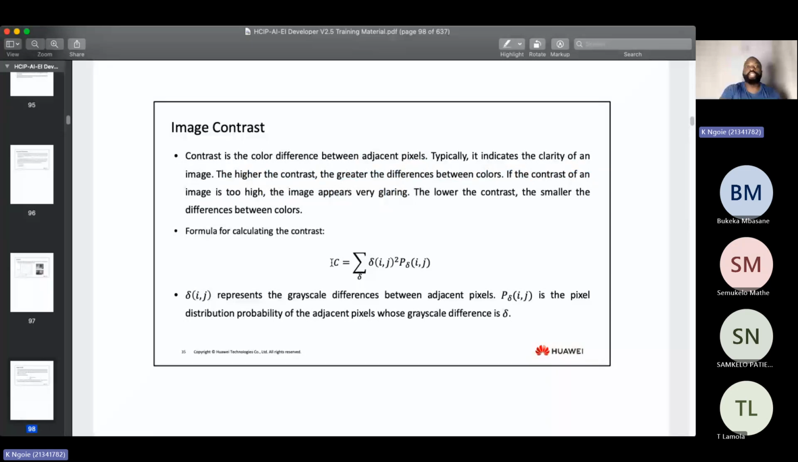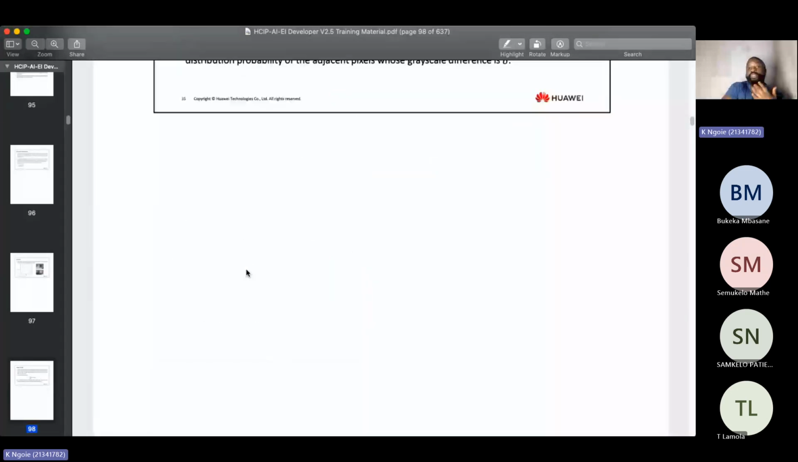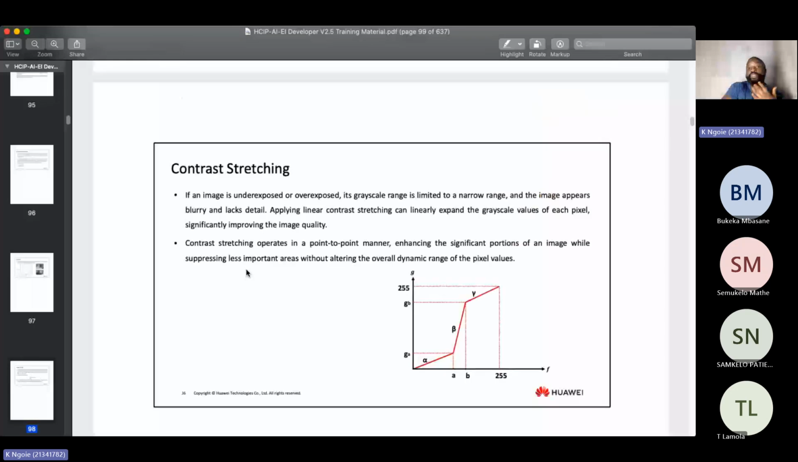So this is the formula of the contrast. Whenever you see next time the contrast is changing on a picture, you must understand that what you are actually doing is applying this formula. You are creating a color difference between adjacent pixels. That's how you can actually fix a picture or completely damage the picture.